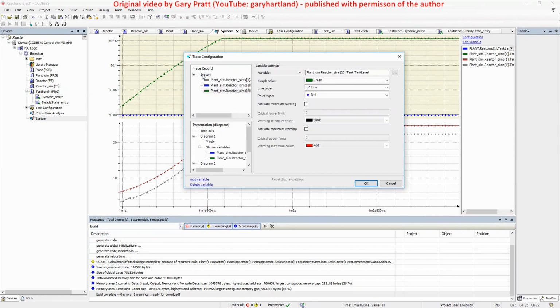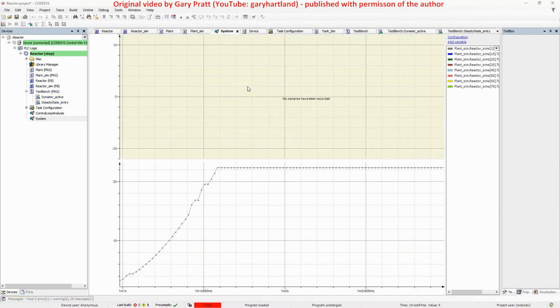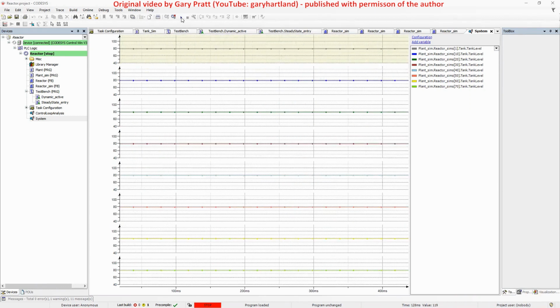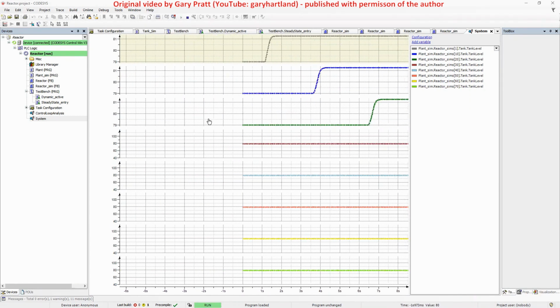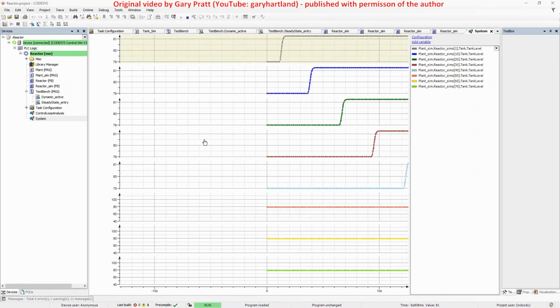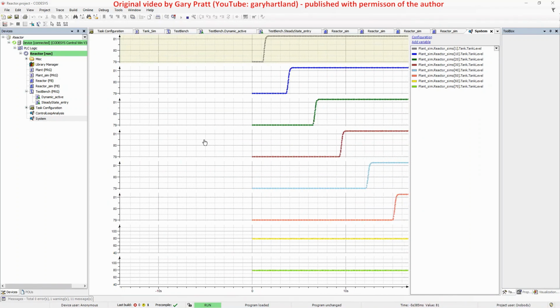Now we change the oscilloscope so that it only looks at every 10th reactor, log in and run. We see the level of the tank, the next tank begins to rise after the level of the previous tank has reached its set point. The tanks are all working in series.